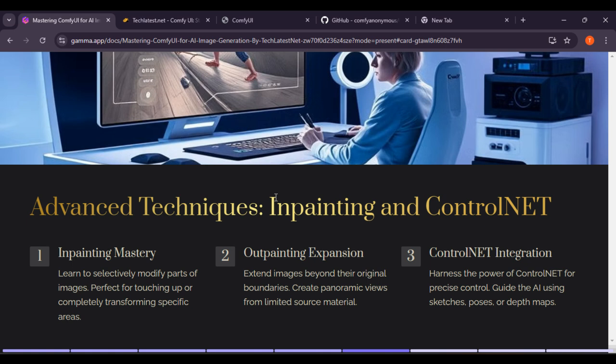So now in this lecture, we'll explore ControlNet integration in ComfyUI, a powerful combination that enhances image generation capabilities in AI art. We'll cover the application of ControlNet and environment. Okay, so first let's start with an introduction to ControlNet and ComfyUI.